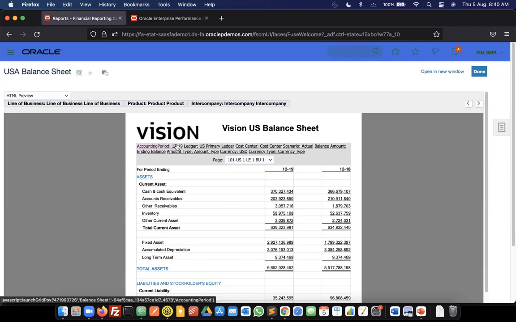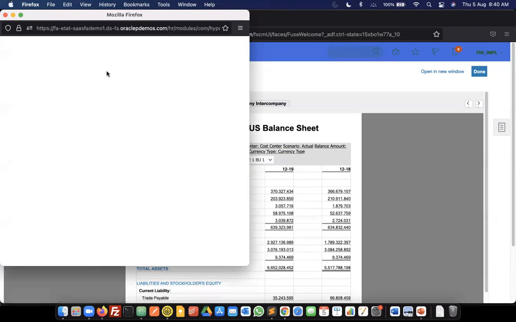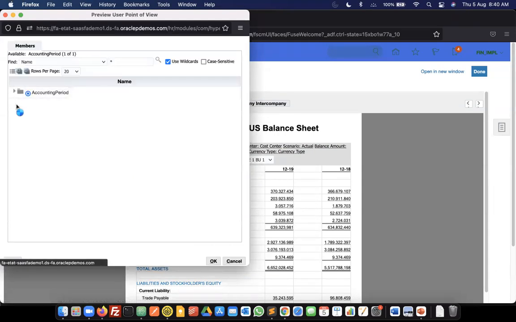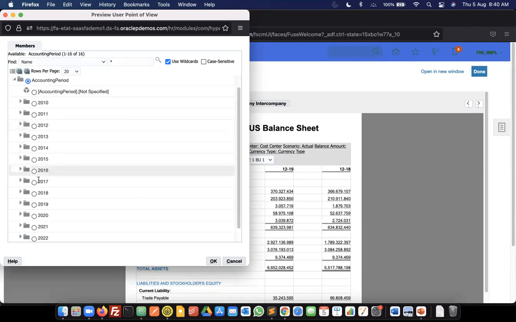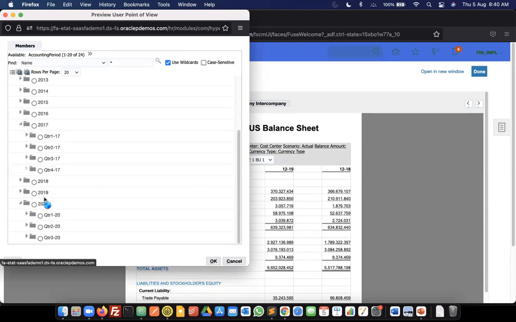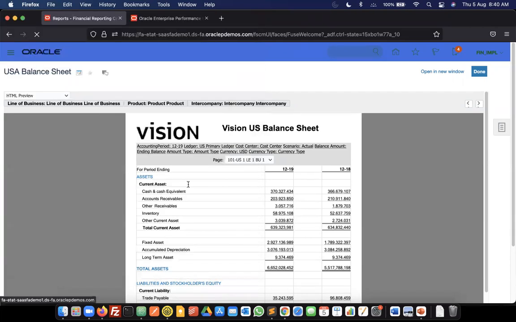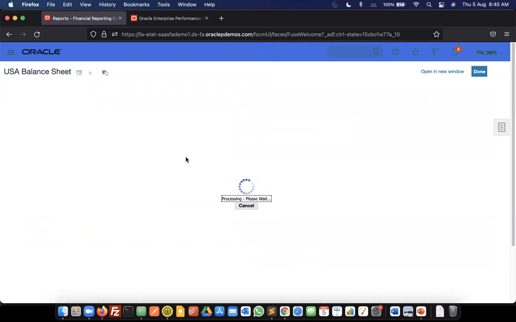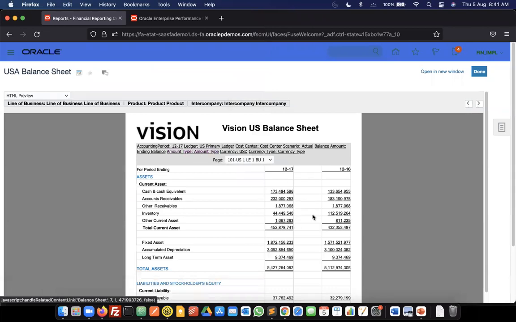And for these point of views, again, you can leave them wide open. You can let the user pick and choose any value they want if you wish. Say, for example, if you look at accounting period, I can expand it and pick and choose any period I want. I can run it for 2020 or for 2016 or 2017 as well. I can change the period to 12-17 as well. So this particular point of view has been left wide open, where the user can pick and choose whatever period they want to run the report for. And the balances of 12-19 are reported here, and 12-16 has been picked up here.